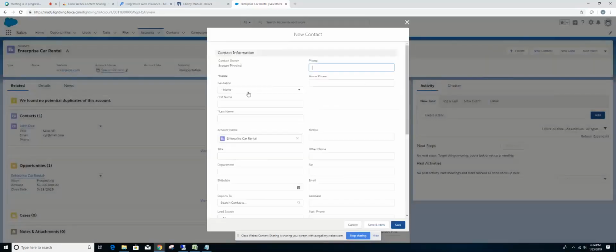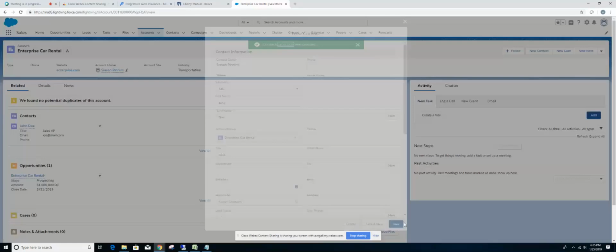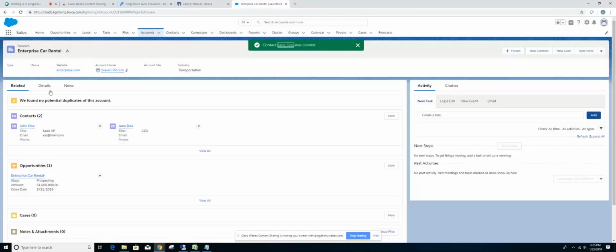Now we can add another contact. So we added another contact under this enterprise account. So this John Doe person is a sales vice president. This Miss Jane Doe is a chief executive officer of this enterprise rental.